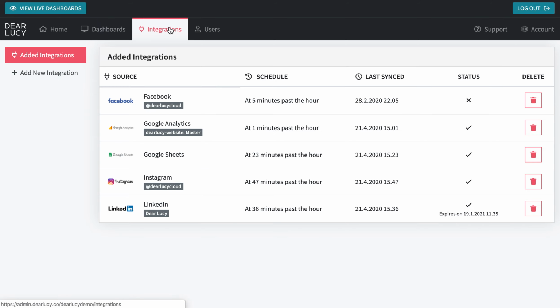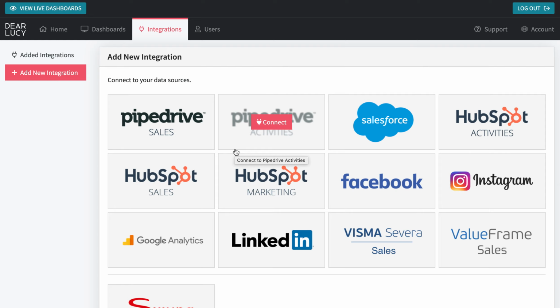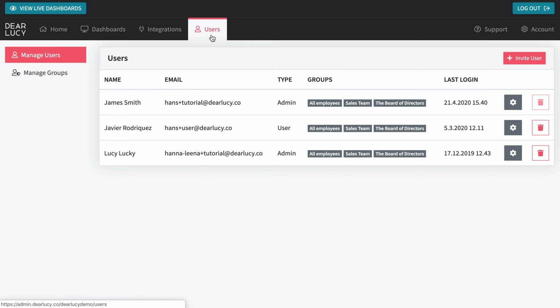Next to the Dashboards tab, we have the Integrations tab. Here you can see and manage your current integrations and when they were last synchronized. In the sub-menu on the left, you can also add new integrations from the selected list of ready-made integrations we offer.